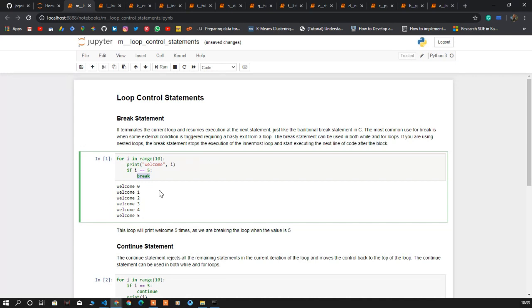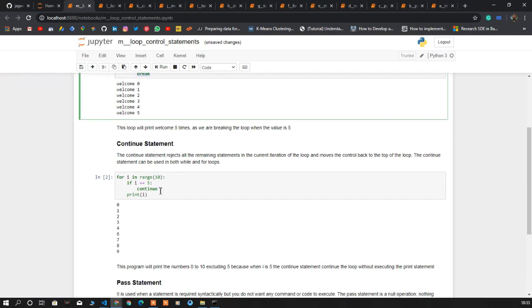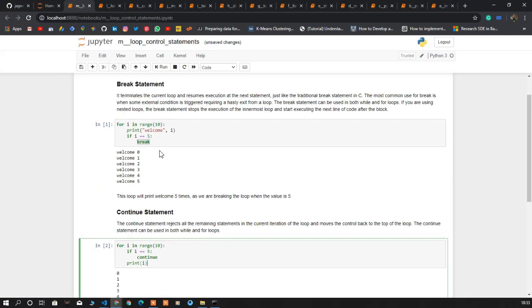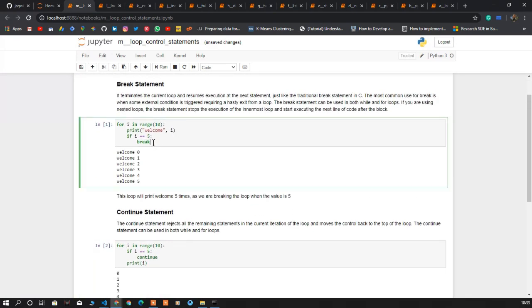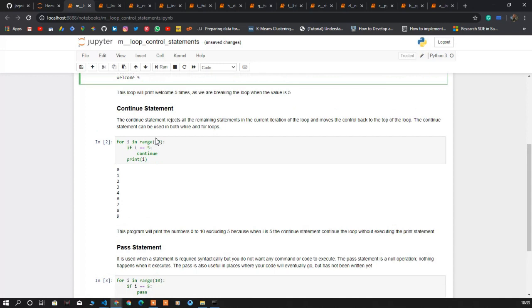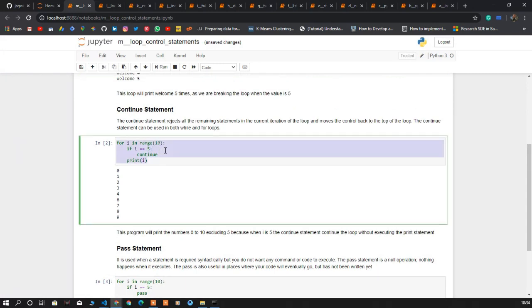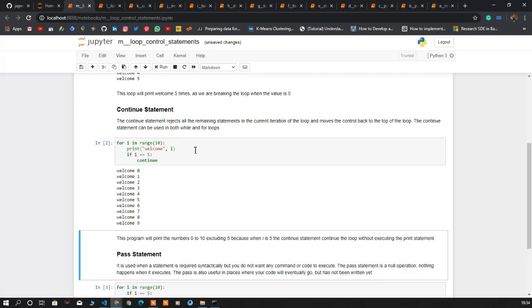Then the continue statement. What is the continue statement? Similar to that example, printing i, we are going to copy that and paste that, and in place of break, we use continue. Let me execute it and I will discuss what happened.